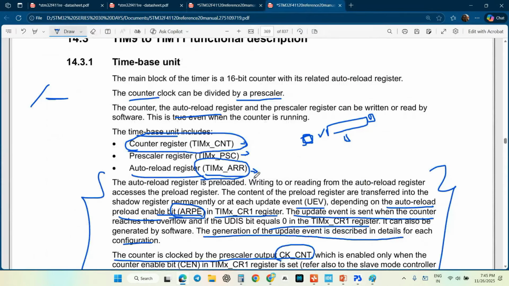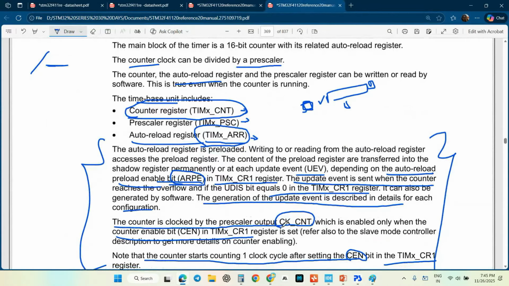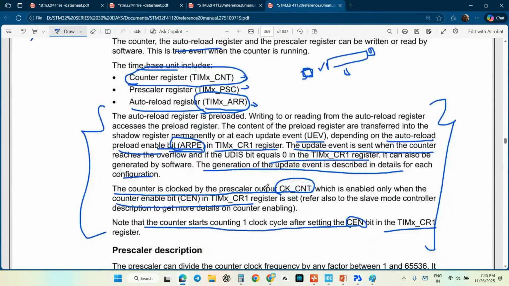Previously, while you were reading this, you will get the CK_CNT output, which is enabled only when the counter bit is enabled, which is on the CR1. So when I enable the CEN bit, I already showed you that, because that initiates the counter. The counter has started to count the value, which is located at the CNT. So the value you have to enable through the prescalar value.